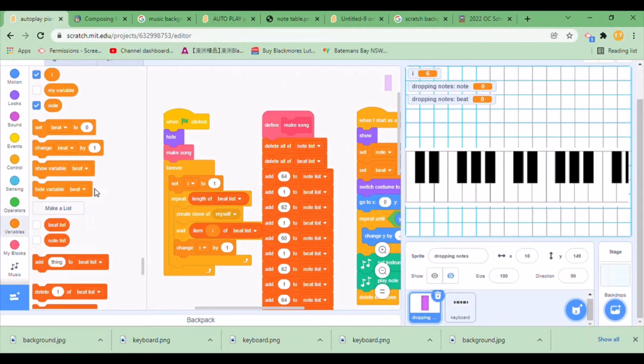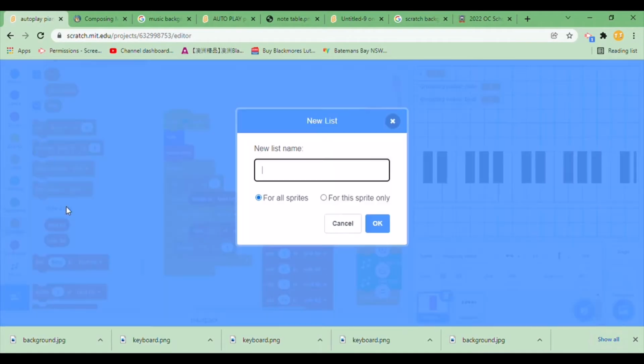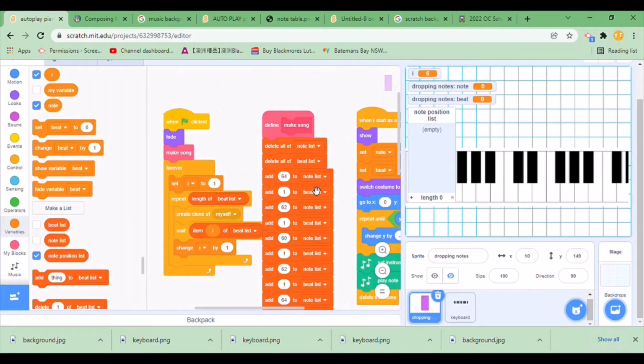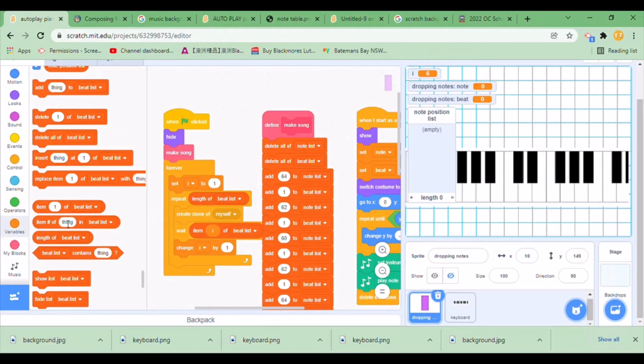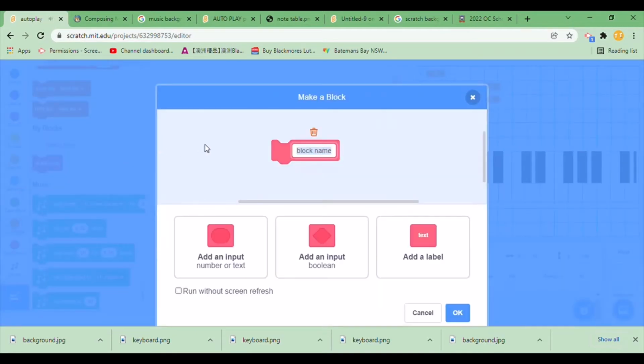Right now we're going to make a new list called note position list. So every note position is going to be here. This is for all spots. So we need to make a new block called make position list. Press OK.